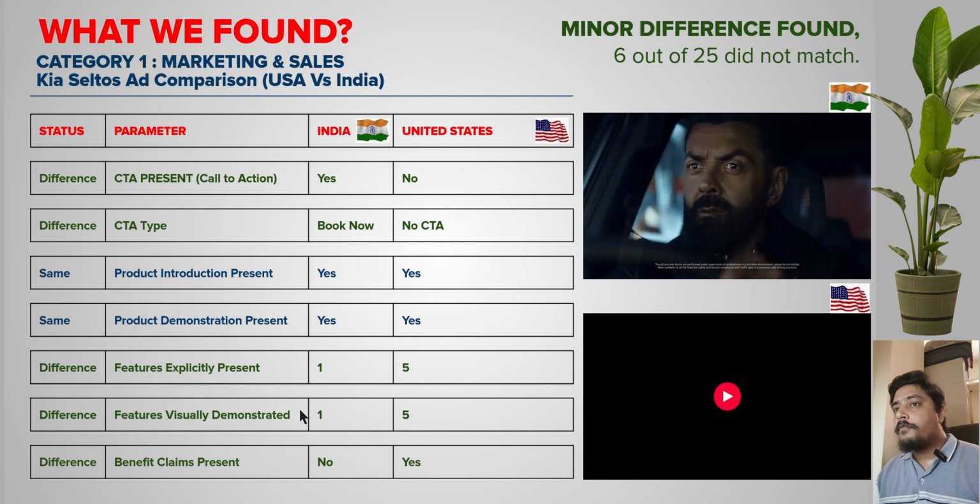If there is any kind of benefit claims present in the Indian ad, there are no benefit claims present because they did not show any kind of feature and they did not claim anything. But in the American scenario they have shown almost 5 features in the ad, and they have said that you will get more in this particular product. So yes, they have made the claims.